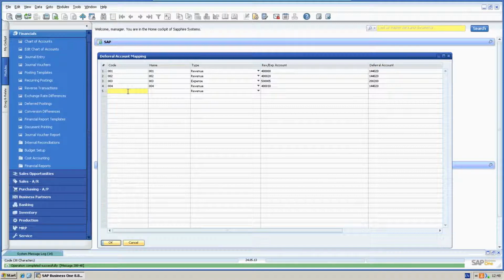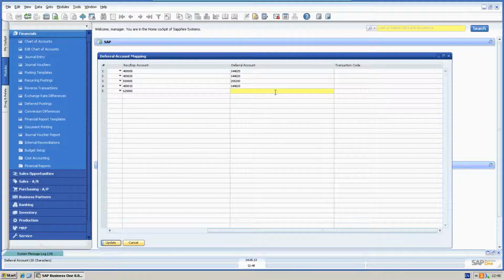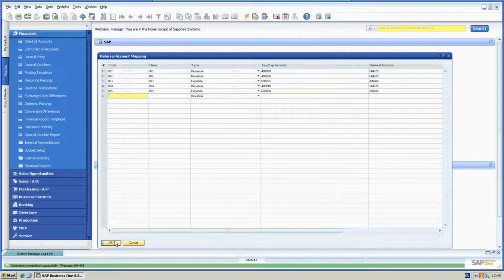And now I'm going to create another one for expense. So 005 is the next code and name, and the type, I'm going to select it as expense, and the expense account is 62000 in this case. And this will also go to my deferred expense account. I'm going to update this.